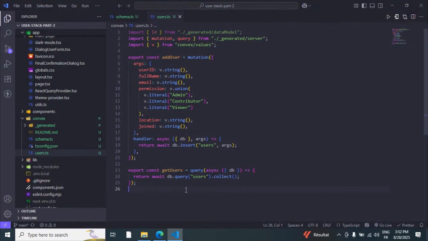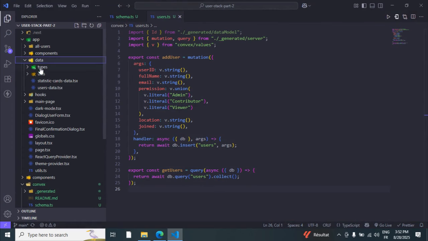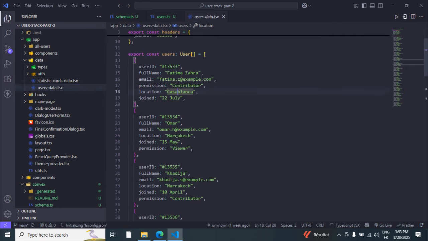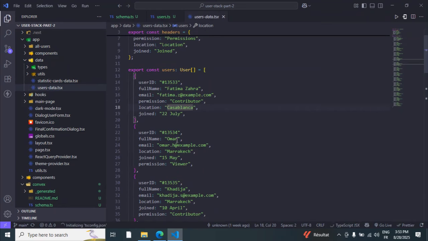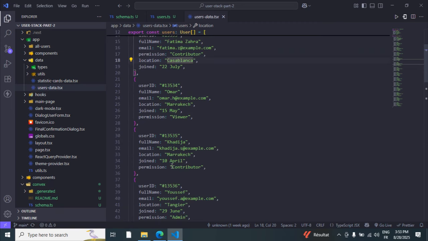Now after we created our mutation, I'm going to create a seed route to be able to use the users that we created inside the user data. We're going to take all the users from this array and add them automatically to our Convex table, because I don't want to do this manually. As you can see, we have a lot of users. So we are going to create a new route called seed, and we're going to use our mutation inside the get method to be able to add the users.